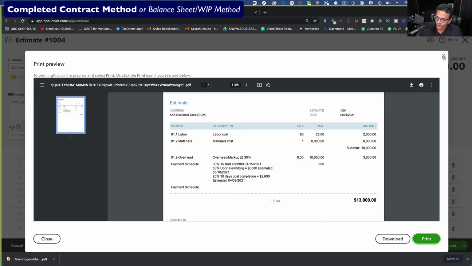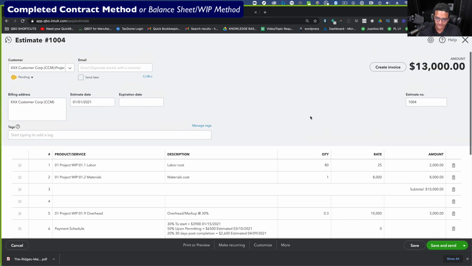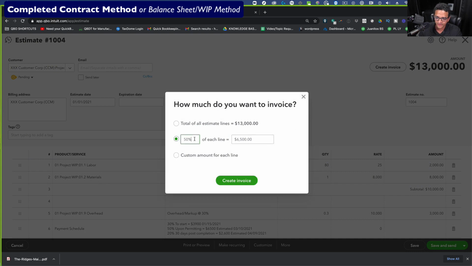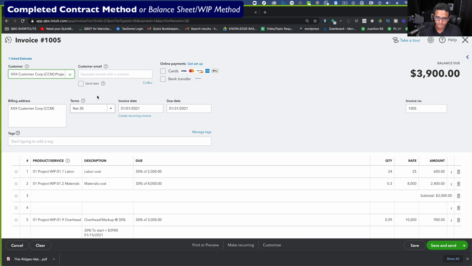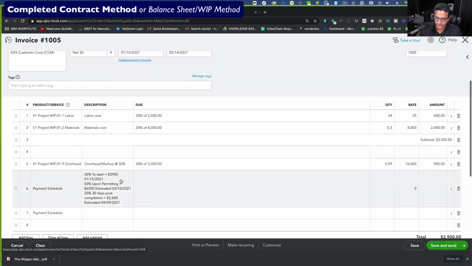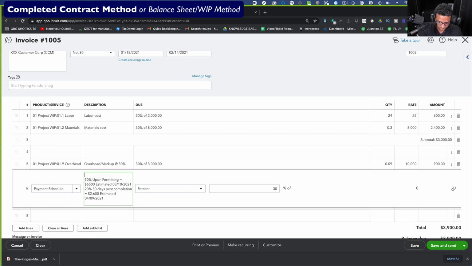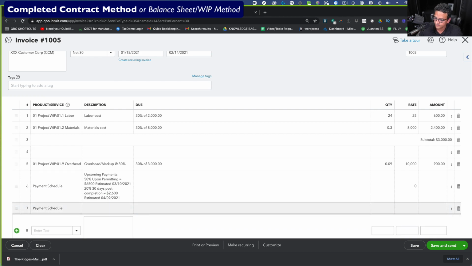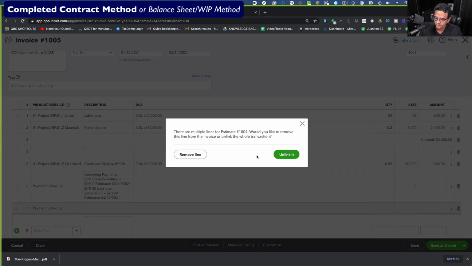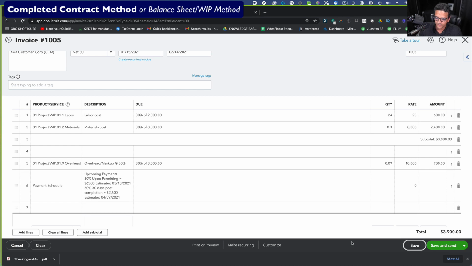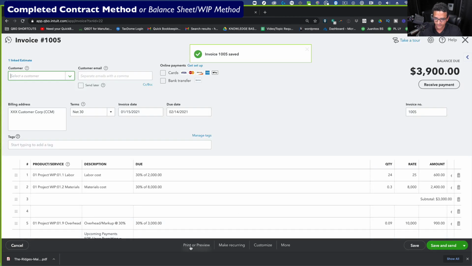Okay. All right. So let's go ahead and invoice this. I'm going to click on create invoice. I'm going to do the first 30%. Let's say that's 1/15/21. And then I'll delete from the payment schedule the one that we're doing now. I'm going to change it to upcoming payments. Okay. I'm going to click on save. And I'm going to do print preview.